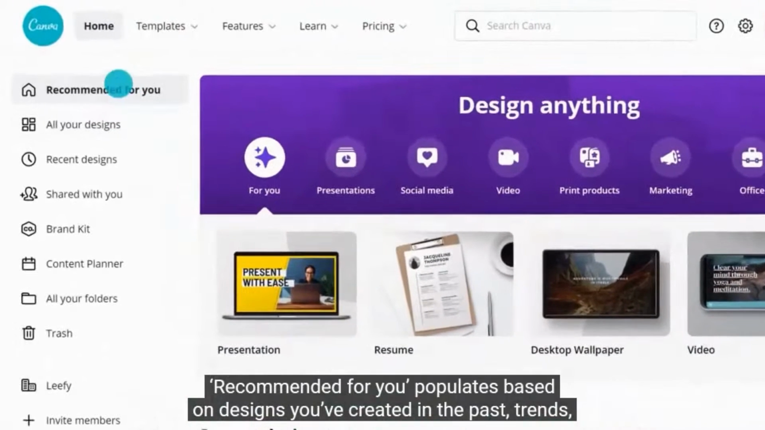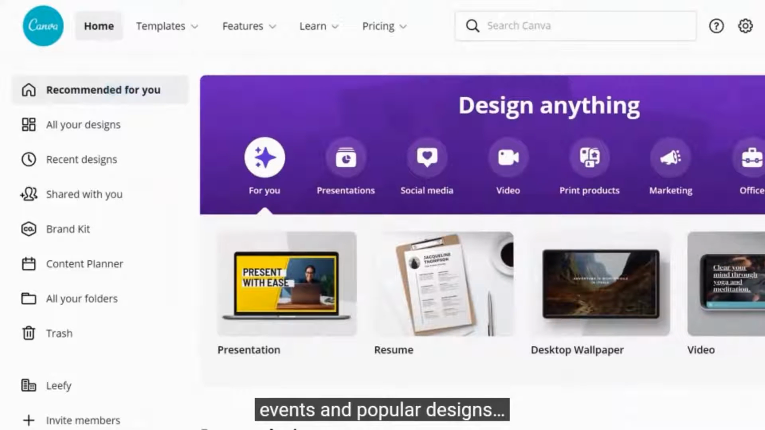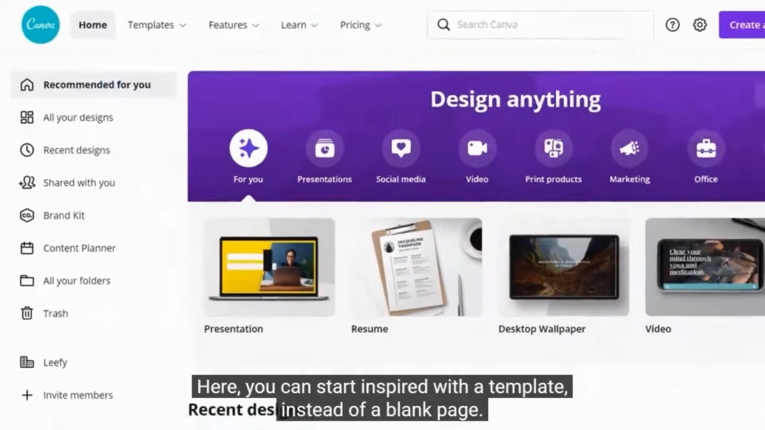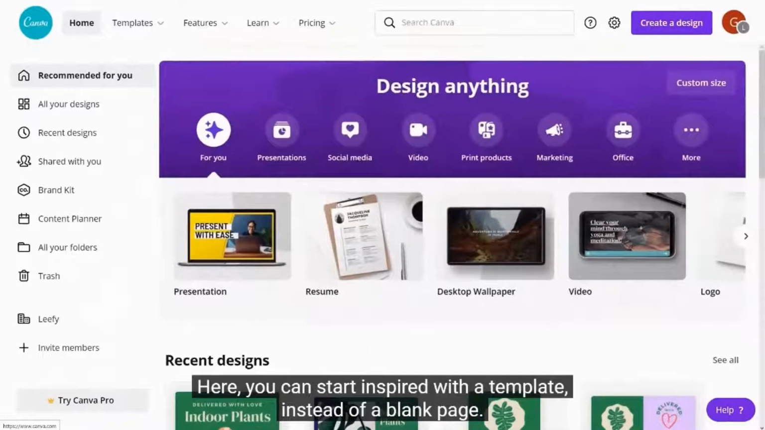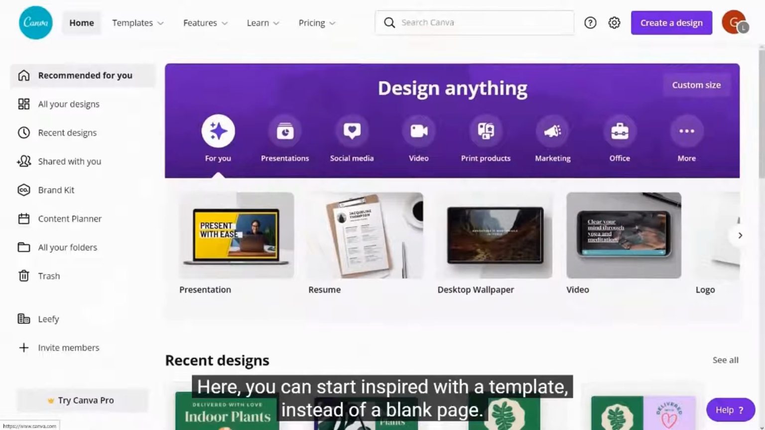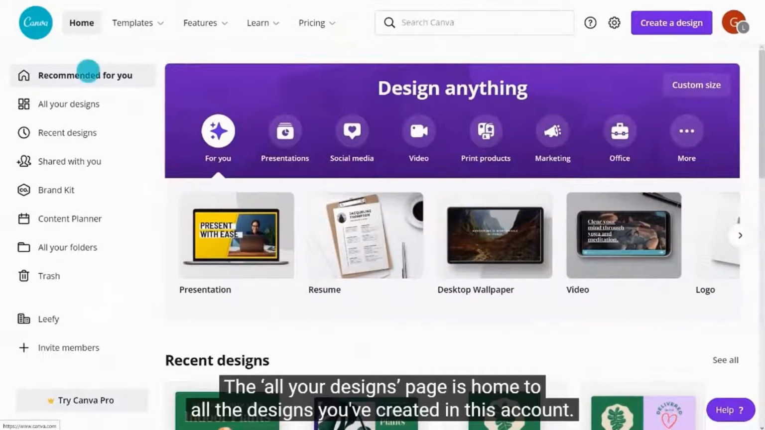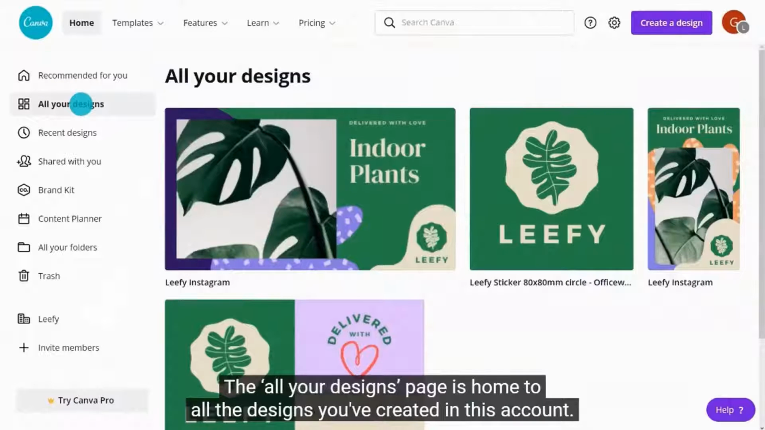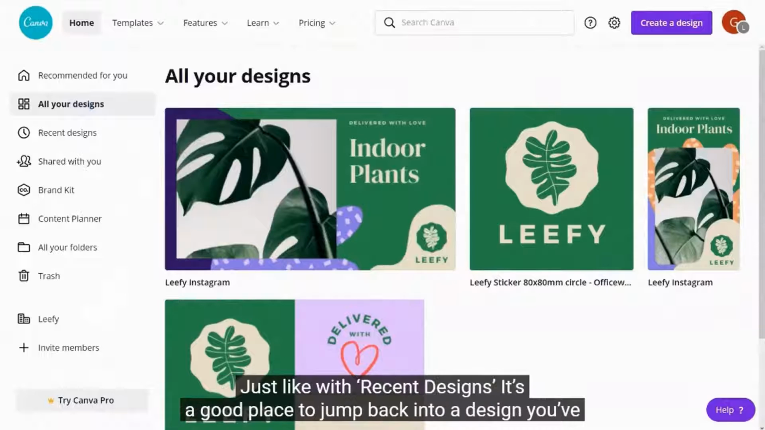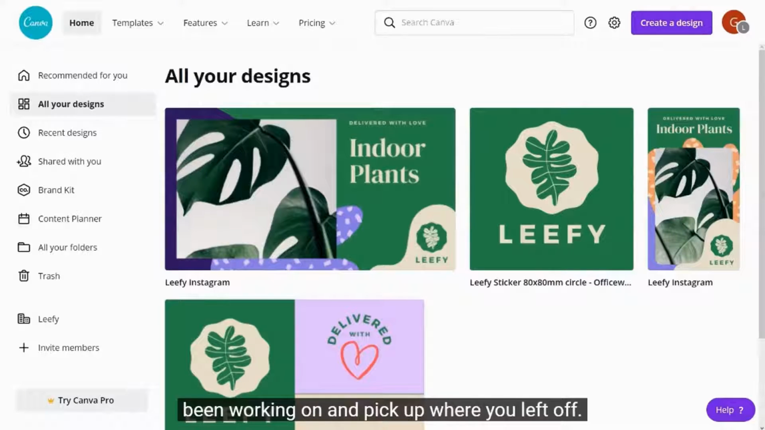Recommended for you populates based on designs you've created in the past, trends, events, and popular designs. Here you can start inspired with a template instead of a blank page. The All Your Designs page is home to all the designs you've created in this account. Just like with recent designs, it's a good place to jump back into a design you've been working on and pick up where you left off.